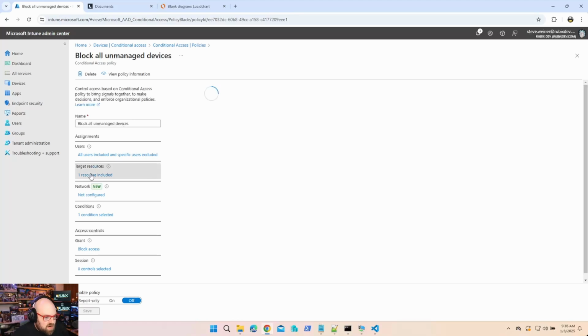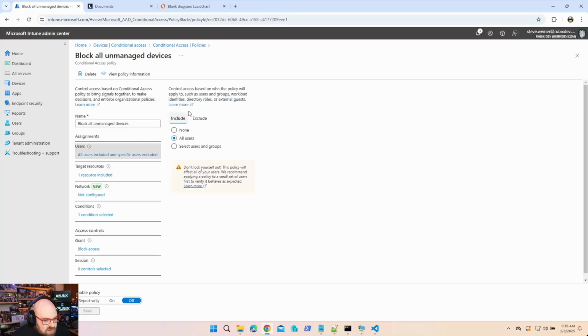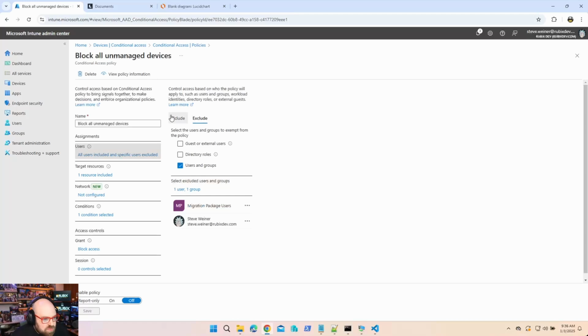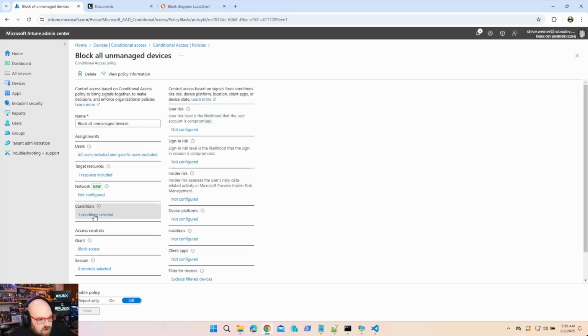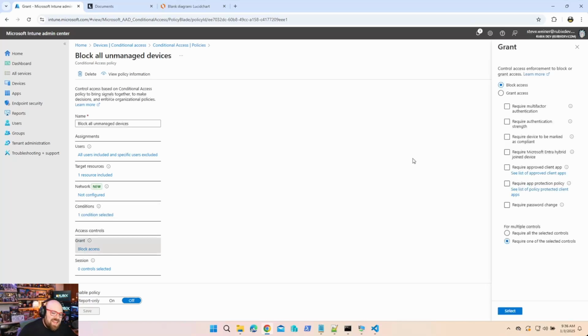This is something where we have a target resource of Office 365. We have all users. Maybe we're excluding a certain group. And our condition is, where's the condition here? Oh, here we go. Block access. We're blocking access to anything not managed. Now, while that sounds good in theory and from a security perspective, it's what we want.